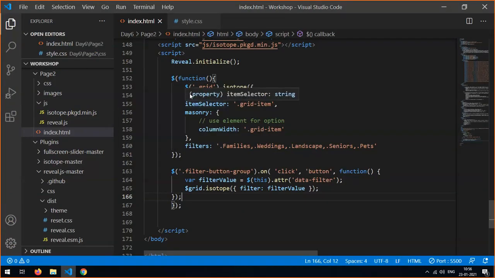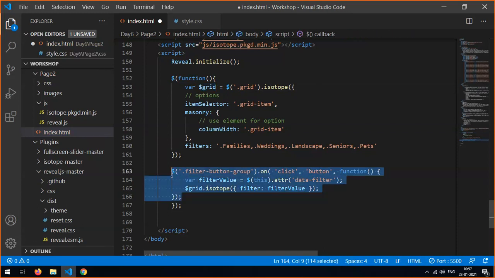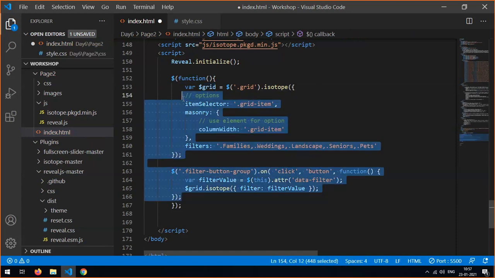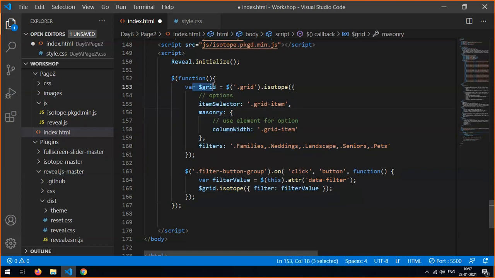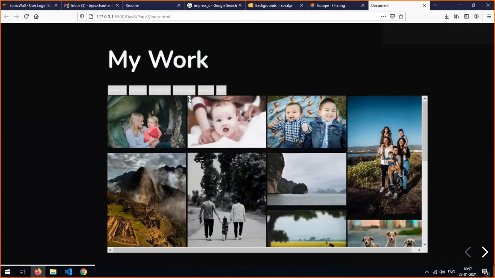To make it work, we need to define this as one variable, grid, because I want to use this variable in this function later on. Yeah, we forgot that part. So I declare a variable here, and then I use that variable in a separate function. That was the missing part.